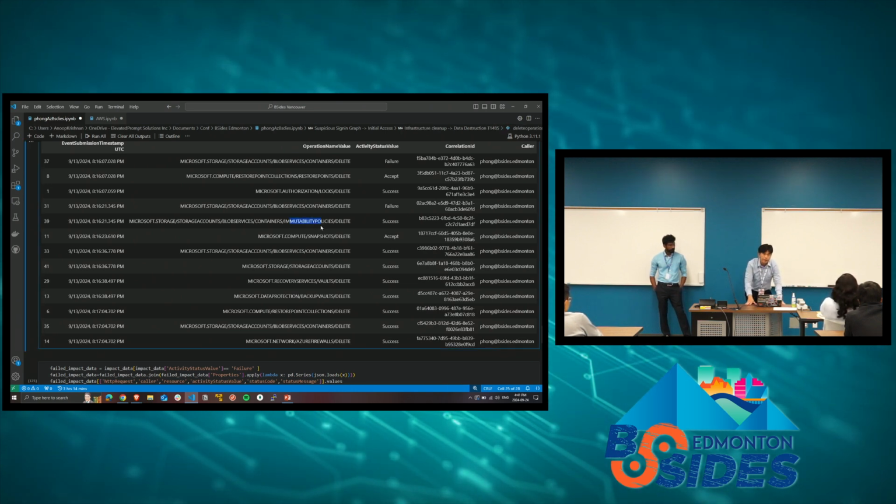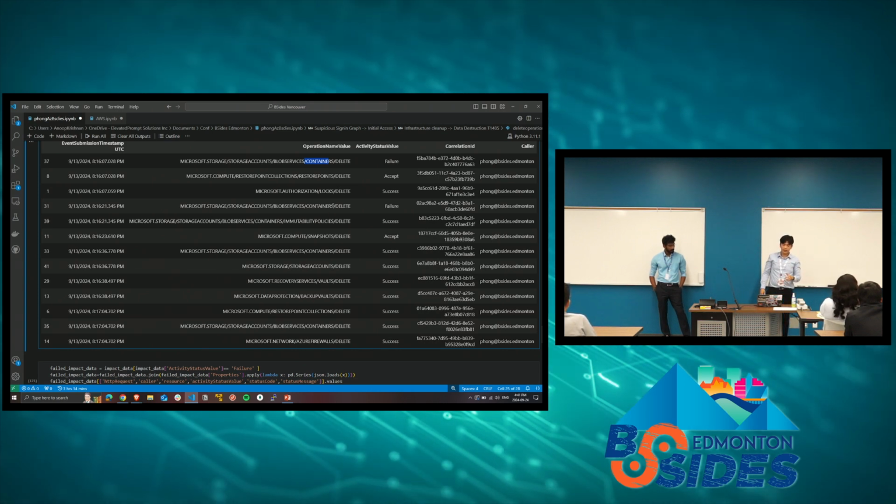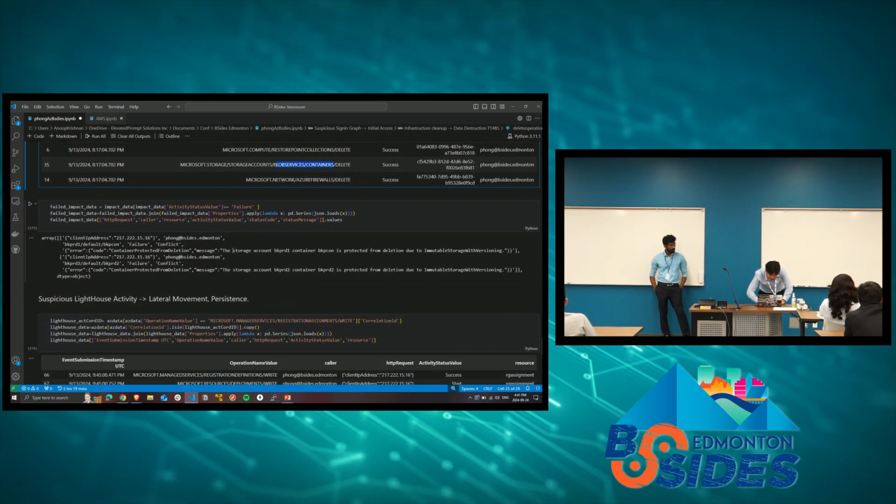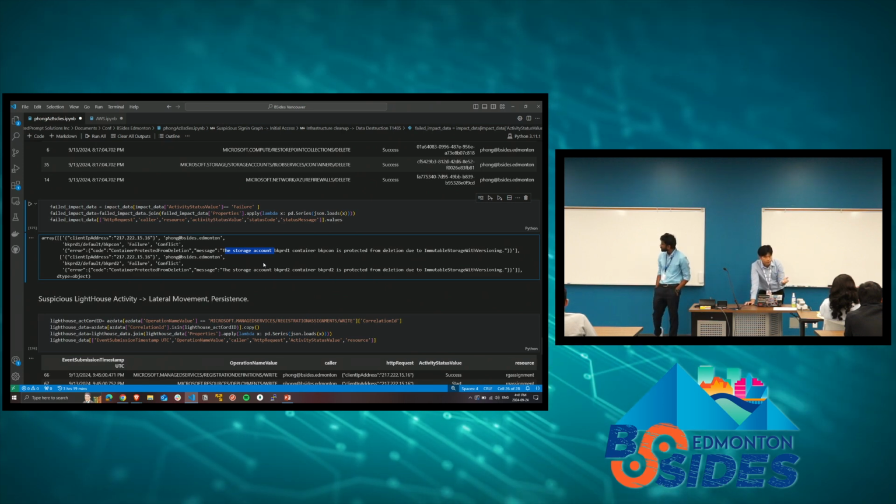If you have an immutable policy set up for your blob storage, when you delete your container, it's going to fail. So as an attacker, you have to escalate your privilege to remove that policy in order to delete it. After I remove that policy, down here, I'm able to delete that blob container. As we can see here, the storage account backup prod 1 is protected by the immutable policy.